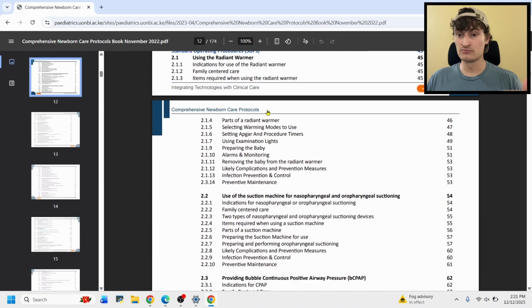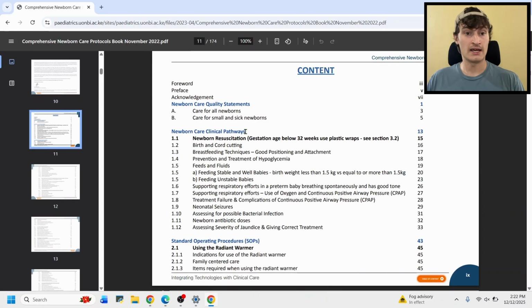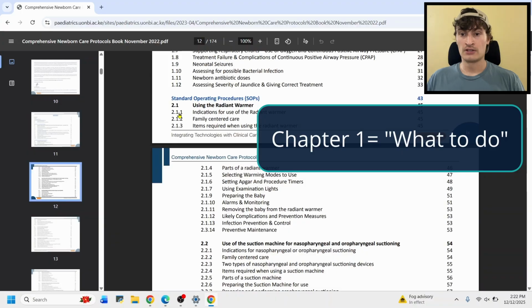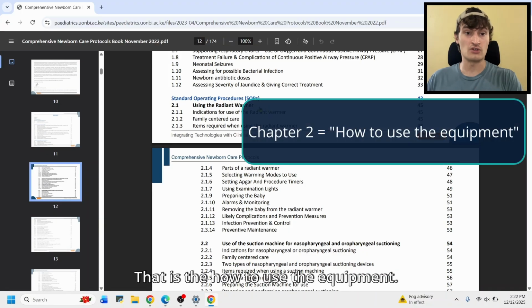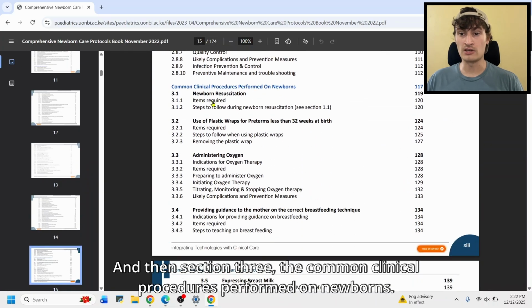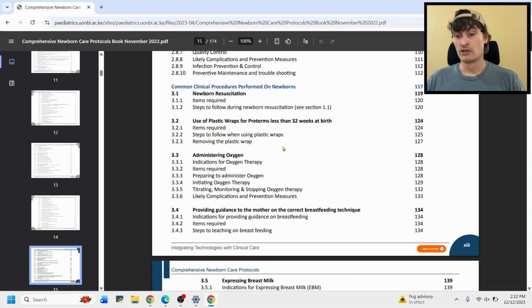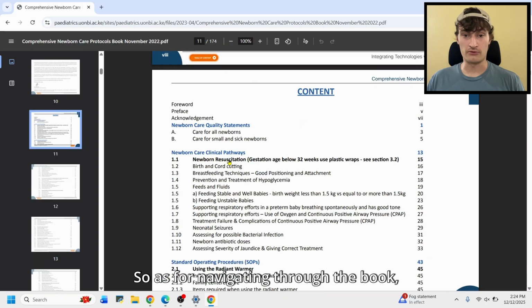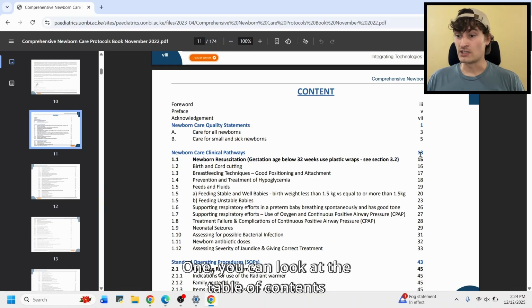Again, just recapping, section 1, newborn care clinical pathways, that is the what to do. Section 2 is the standard operating procedures, that is the how to use the equipment. And then section 3, the common clinical procedures performed on newborns, that is the how to do it section, okay? So, as for navigating through the book, there's a number of different ways you can do it. One, you can look at the table of contents and find the page number and go straight to it.